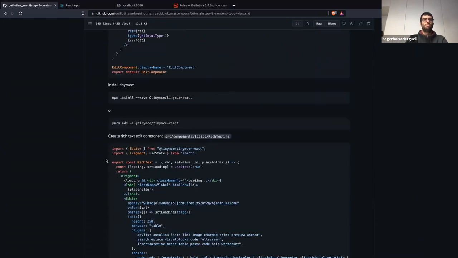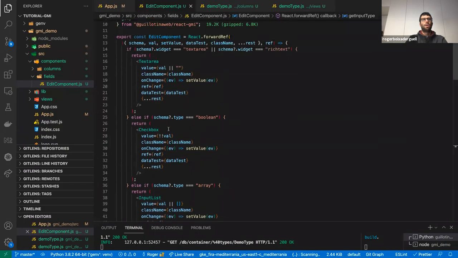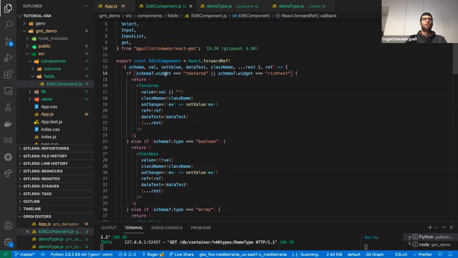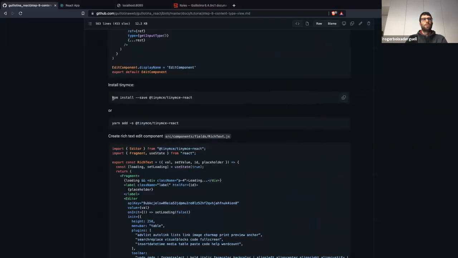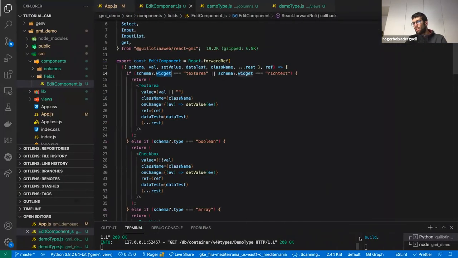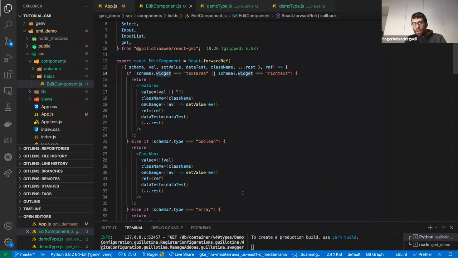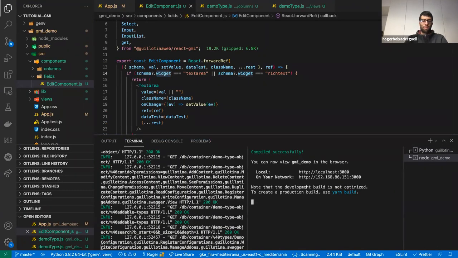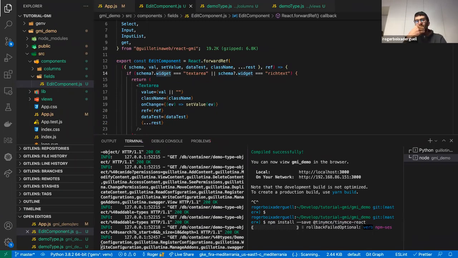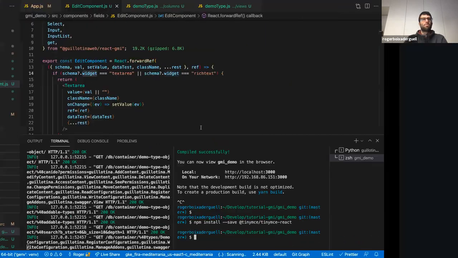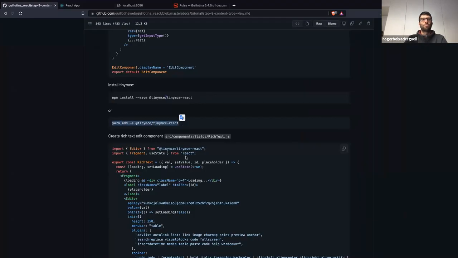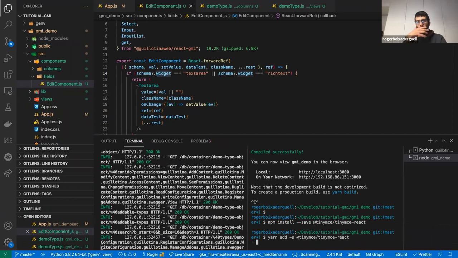Now we modify what we render when the widget is text area or rich text. To do this, first we install this package, TinyMCE. Stop the React web server. Well, I think that we need to use yarn, because by default create-react-app uses yarn.